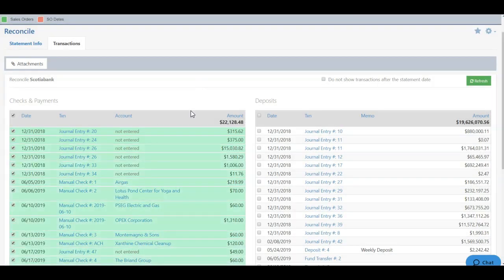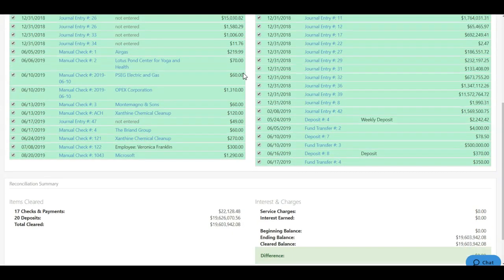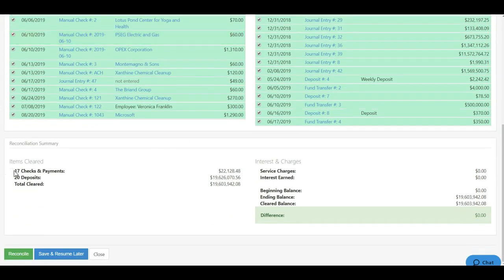As you clear things off, we can scroll down and see all the items that have been cleared, and you'll see the ending balance matches my cleared balance, therefore I have a difference of $0. If this does not match, the difference will appear in red, and you'll see how much you're off between your cleared and ending balances. If you're ready to reconcile, meaning that your difference is 0, you can click the Reconcile button. If you need to save and resume later, you can click the blue Save and Resume Later button.